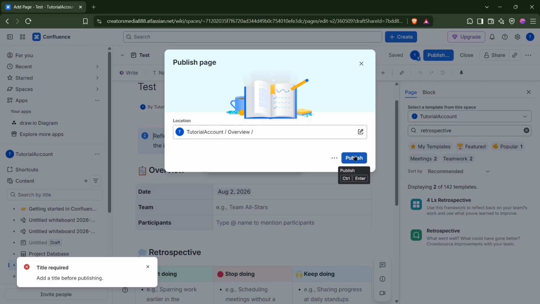If you need to edit the page after publishing, just click the 3-dot menu at the top right and select Edit to go back into the editor. You can also change the template structure by adding or removing sections to fit your team's retrospective style. And that's how to run a retrospective in Confluence.